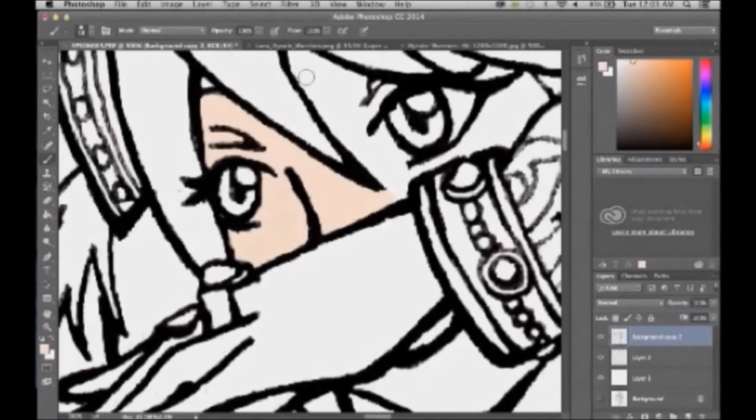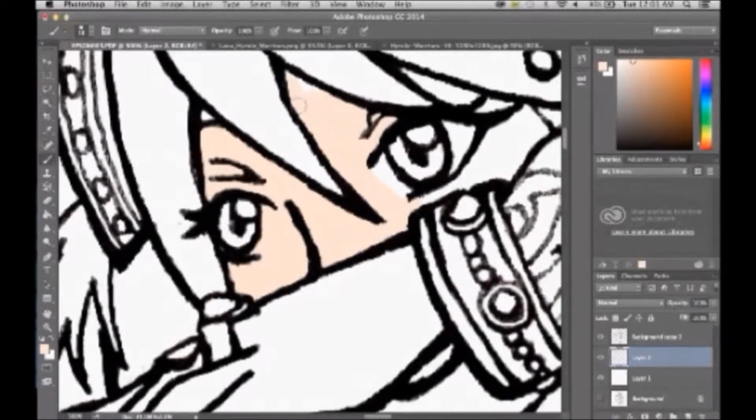So the first step will be to select the brush tool and use it to color in the base area that you would like to color. Here I am coloring in her base skin tone, and I will be adding in the shading in a few steps.